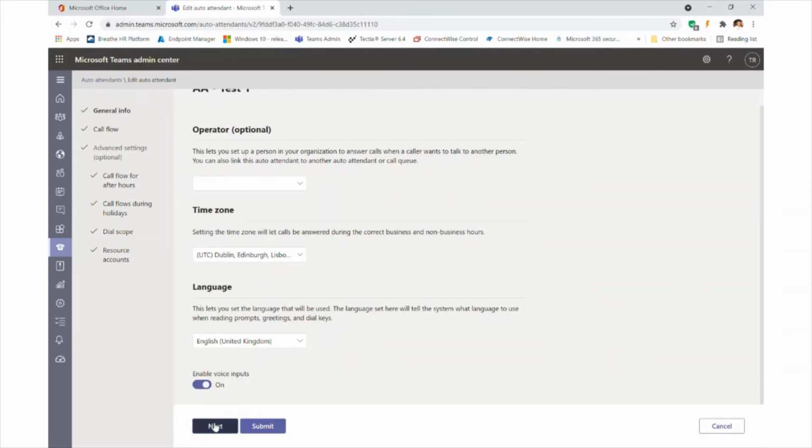And there's an option there you can see, which is to enable voice inputs. What that'll basically do is allow, rather than when you're presented with options, it might be option 1 for sales, option 2 for customer services, rather than somebody pressing that option on the dial pad, they can actually just say the option as you've defined it in the auto attendant, and then they'll be put through to that relevant queue.